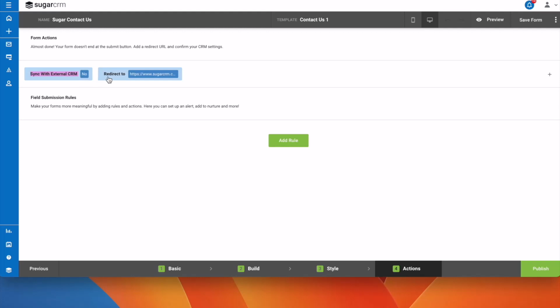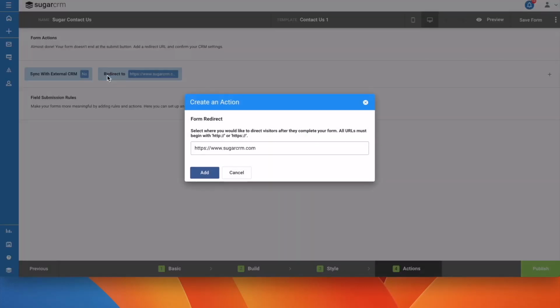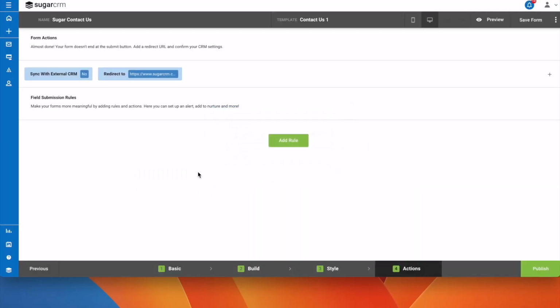Next, you'll need to add a valid URL to redirect all users to. You can redirect them to the page the form is hosted on, or to the thank you page, or really any URL of your choosing. Make sure to insert the full URL, including the HTTP protocol, and click Add. After the redirect URL is added, you should see a small plus sign populate on the right side.